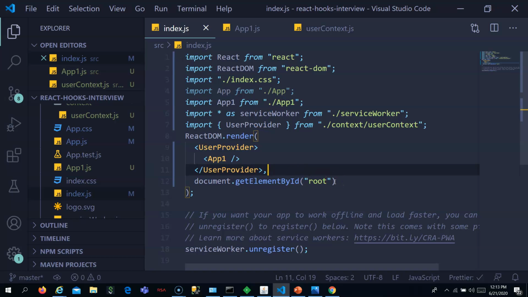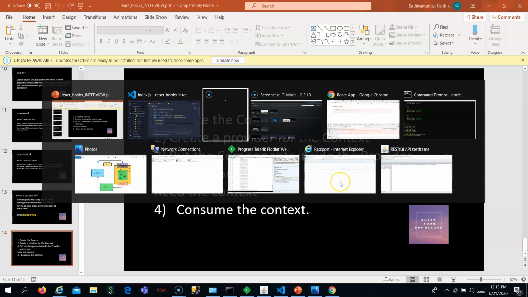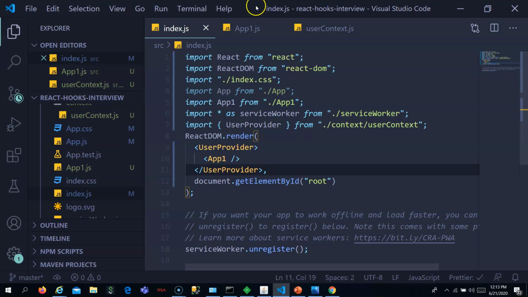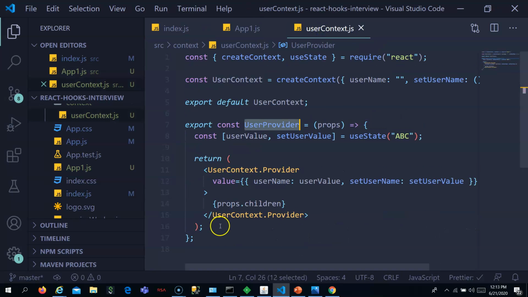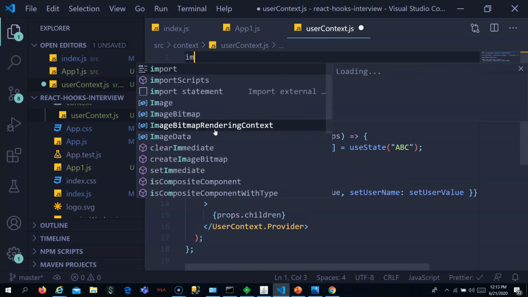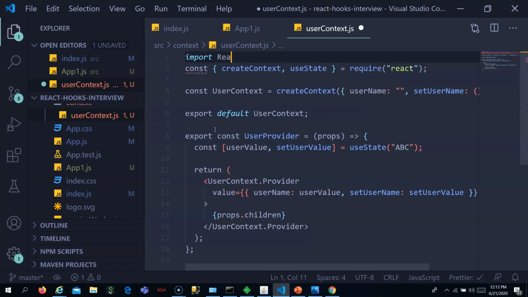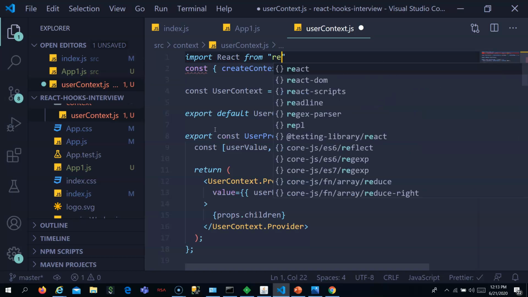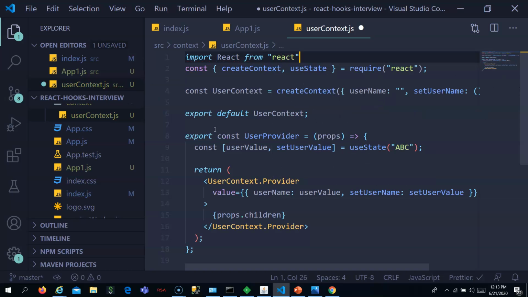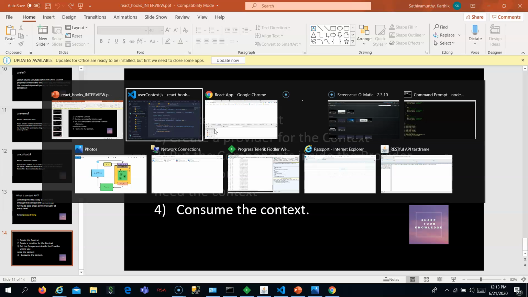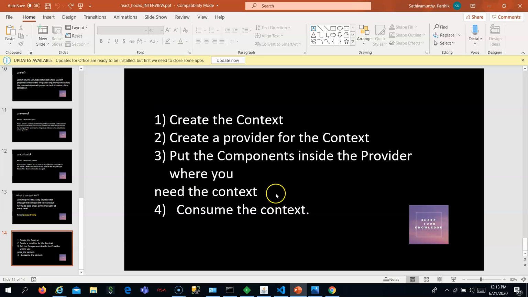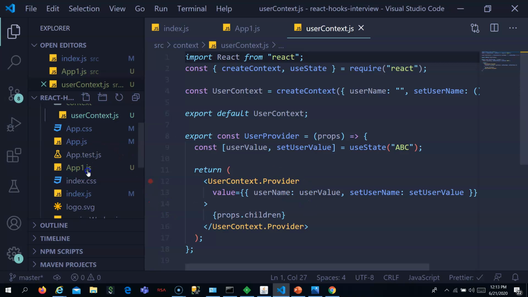Now for explaining this project, maybe if you go to the browser, one more thing we missed, because user provider is a functional component, so you have to import React from React. Okay, now if you see this, something should come. Yes, I have just created one simple thing.